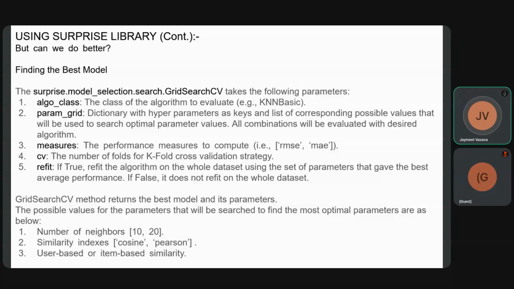If true, refit will refit the algorithm on the whole data set using the set of parameters that gave the best average performance. If false, it does not refit on the whole data set. So the grid search CV method will return the best model and its parameters.